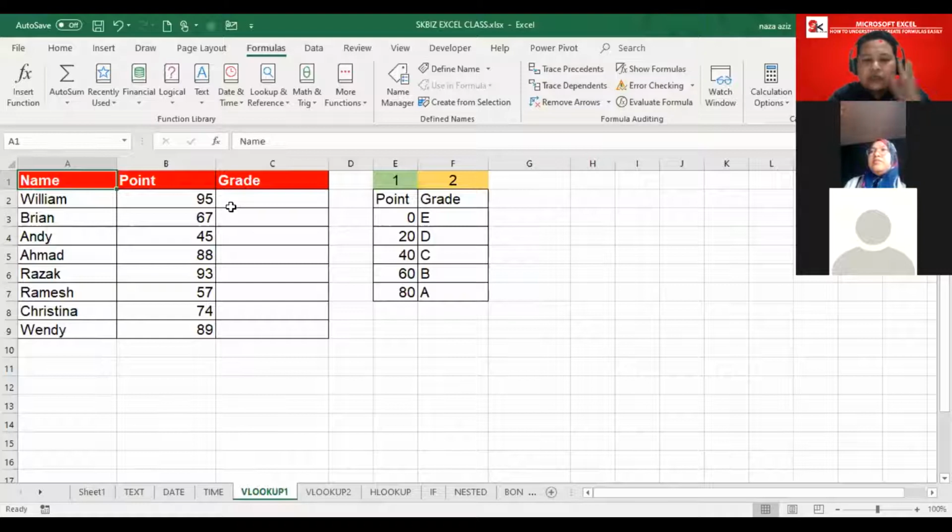Excuse me, for those who try to send me a message through chatting, I cannot read the chat area. I cannot open the chat area right now. So maybe you can voice it directly. You can unmute your microphone and ask me the question directly. Because if you put it inside the chat area, I can't read it right now because I'm sharing my screen. Okay, thank you. Let's continue.